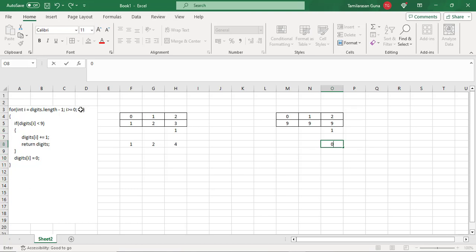So now I value will be decremented by 1, which becomes 1. 1 greater than or equal to 0, condition is true. I will go inside the for loop. I will be checking the value which is present on the index value 1. The value which is present on the index value 1 is 9. So 9 less than 9, condition becomes false. I will come out of the if condition.